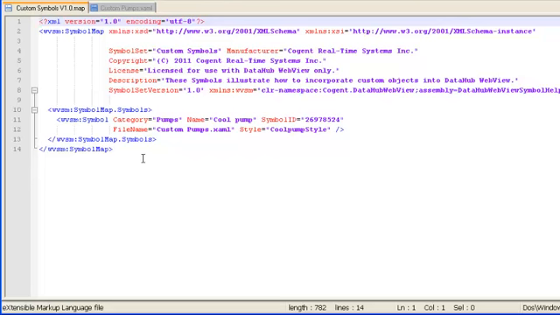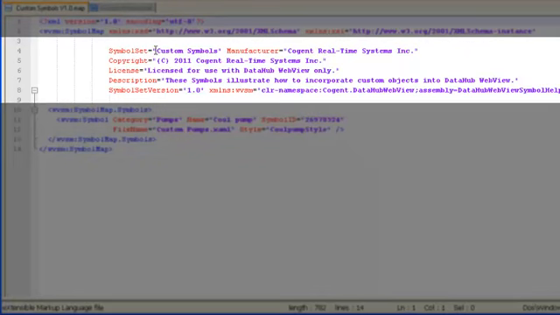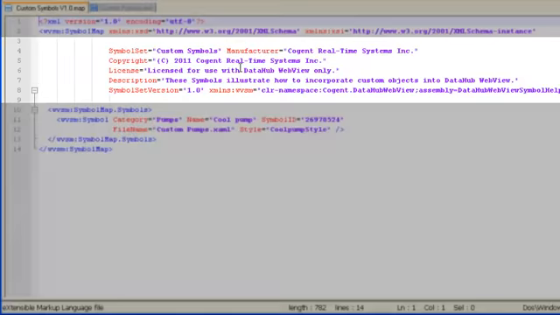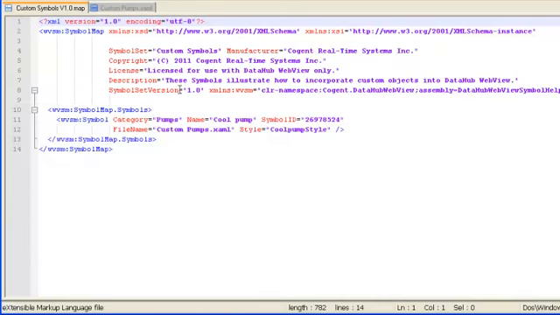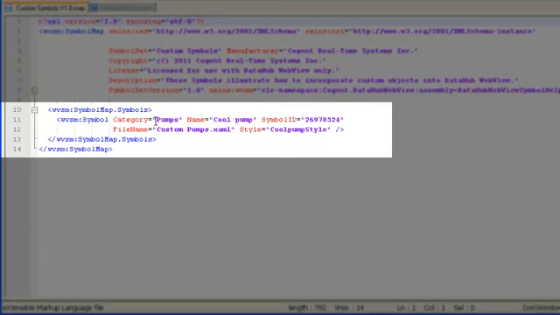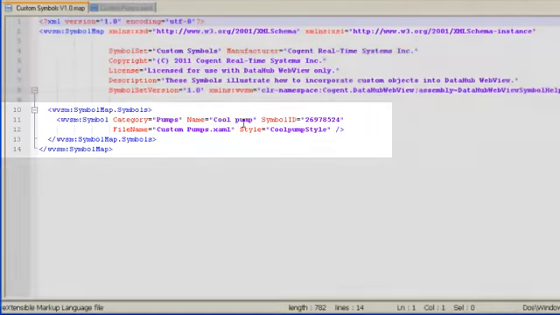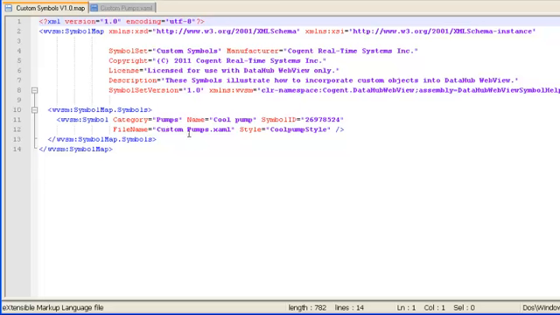So you can see that this symbol map is referencing a symbol set known as custom symbols. We can specify manufacturer, copyright, license information, and we can also specify a symbol set version. And then within that, we can create a list of symbols. And so there's actually only one symbol in this symbol set. The name is the cool pump. The file name is custompumps.xaml, and the style is cool pump style. And so this file name here, you'll notice, custompumps.xaml, is actually referring to this file, custompumps.xaml.